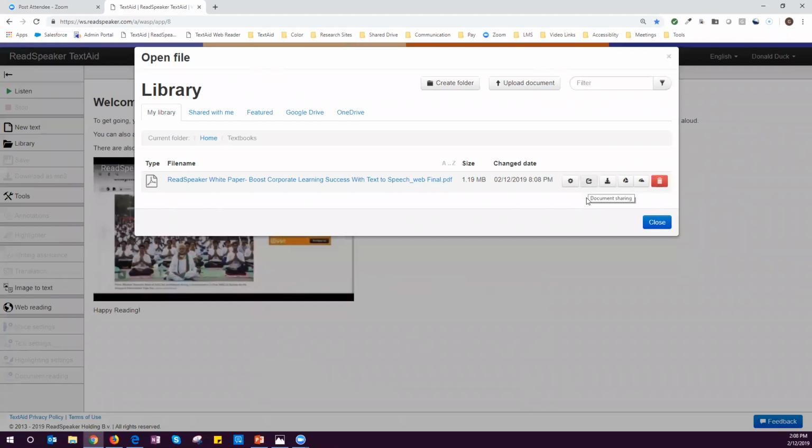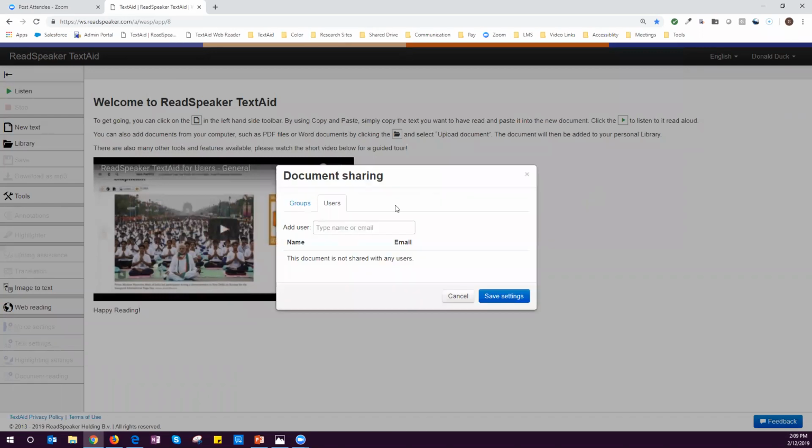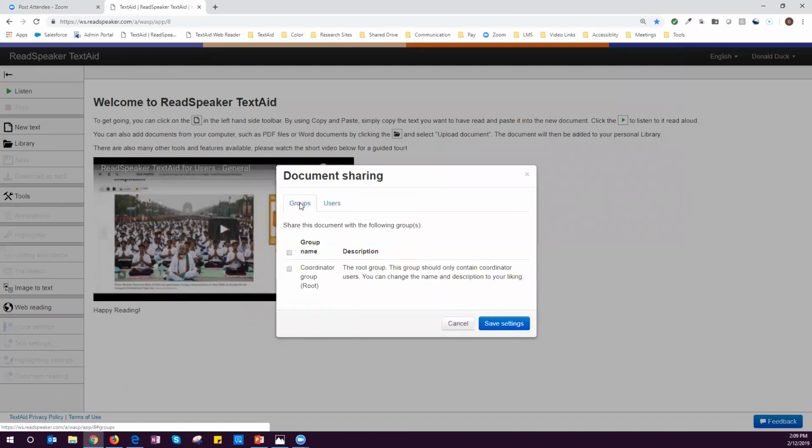So Donald is the coordinator, which would be the role of someone in disability services. And we have Mickey and Goofy visiting us today as students. So Donald is going to share this item. And we have to say how we want to share it. We can share to a group or to a user.